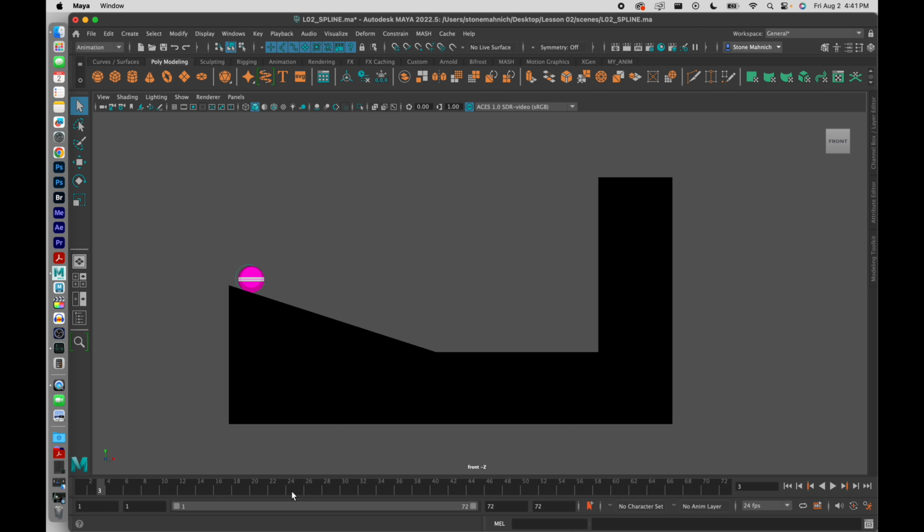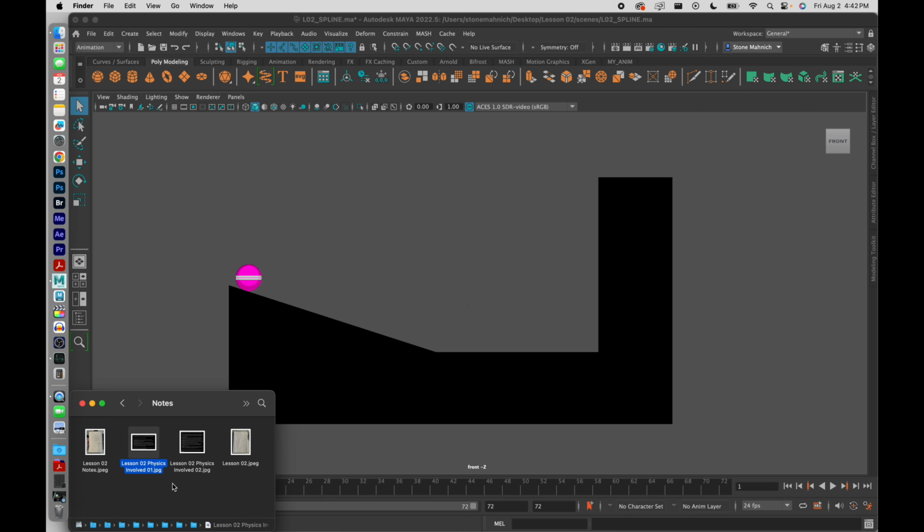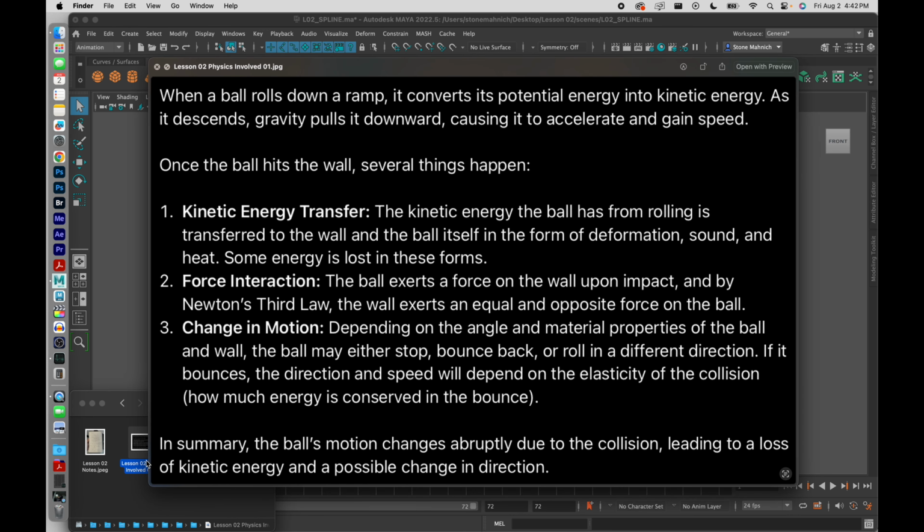Okay. Now, let's talk about the forces involved. What is supposed to happen as the ball rolls down the ramp, rolls here, and then hits the wall? What should happen? Let's open up my notes. So, when the ball rolls down the ramp, it converts its potential energy into kinetic energy. As it descends, gravity is pulling it downwards, causing it to accelerate and gain speed. Let's focus on that for now.